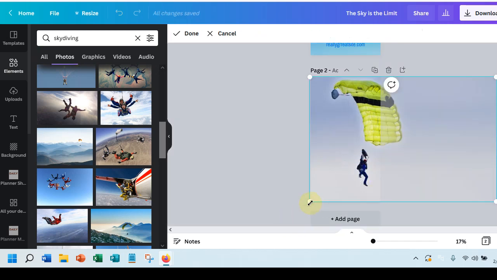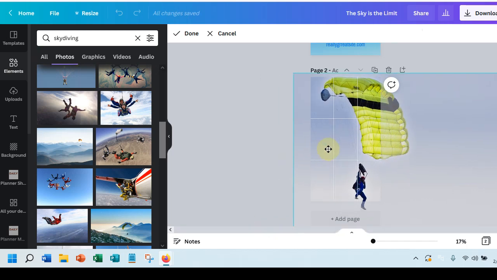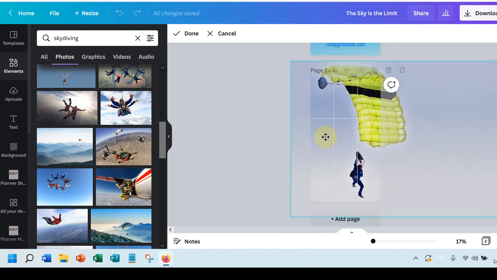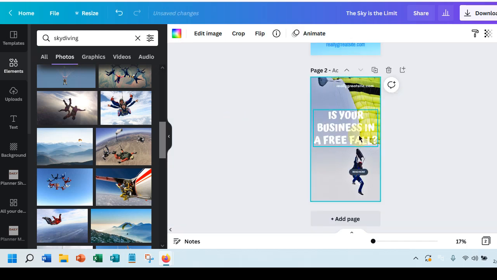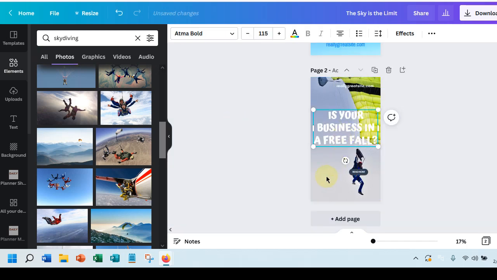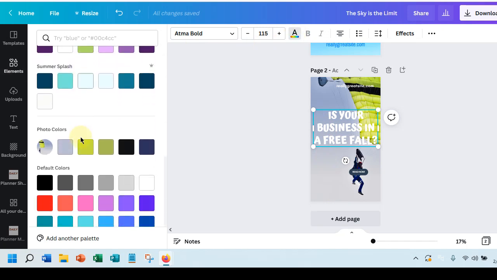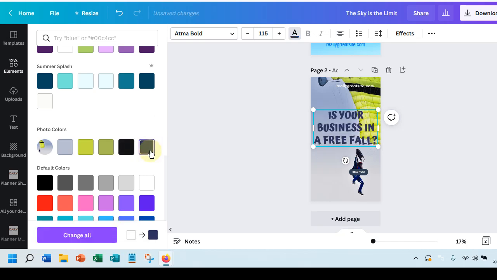And you can make these images larger, if you want it to have more of an impact on your screen. Then I will go over and see if I can find a color that will make this stand out. So here's my image, and it's grabbed those colors off of the photo that I can use. Is your business in free fall? Let's see how it looks. It doesn't look good in green. It's not going to look good in that light, so I'm going to leave it in the darker color.